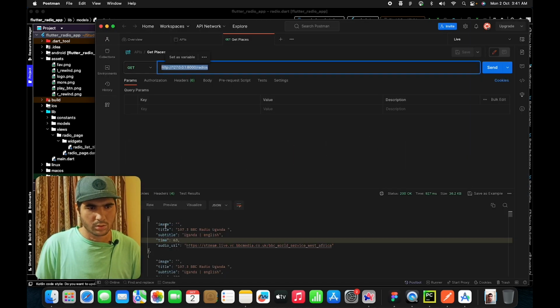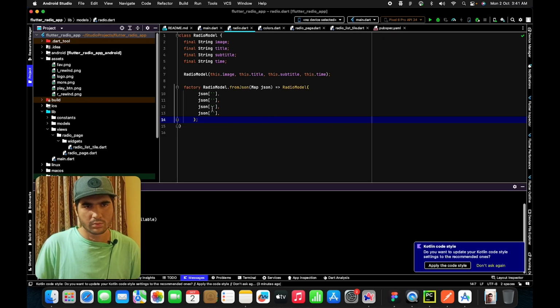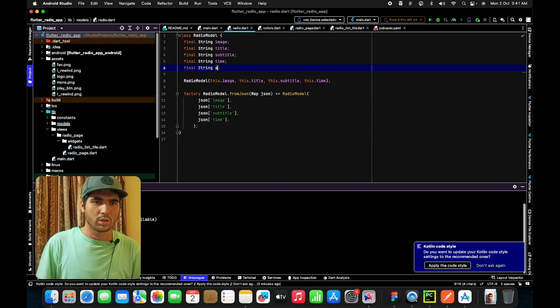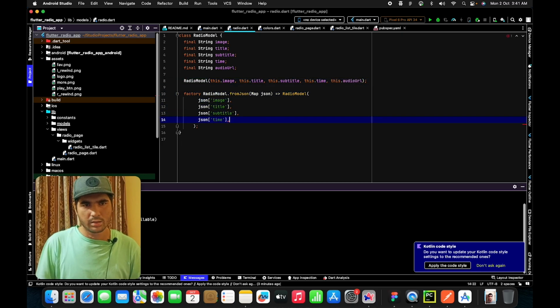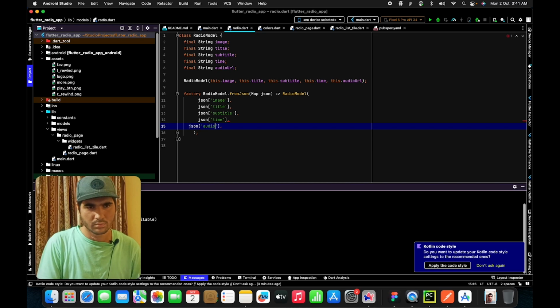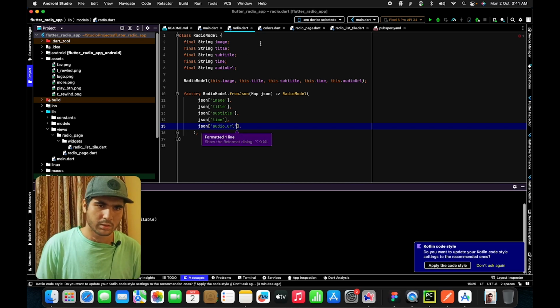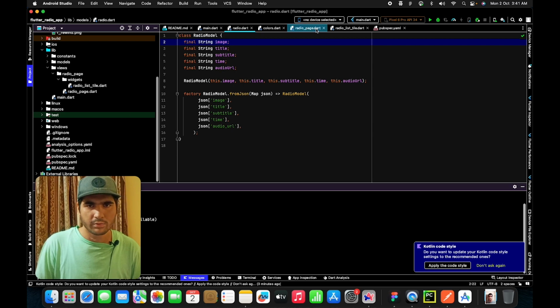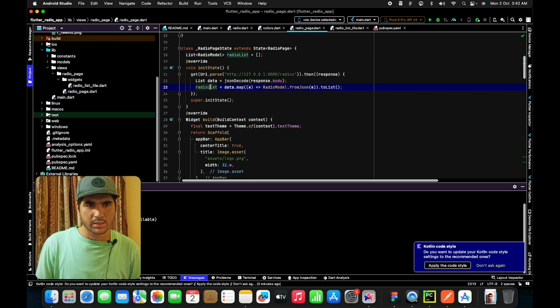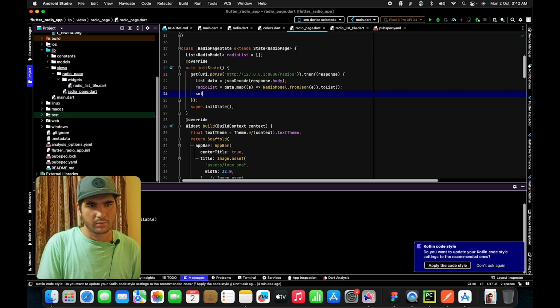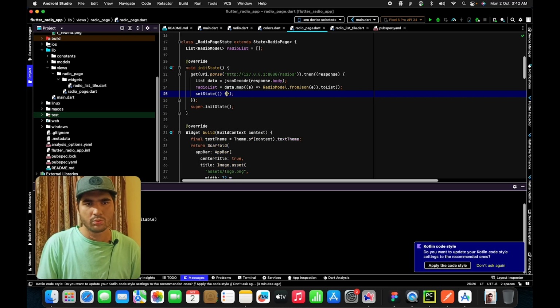Let's go to the Postman. Now you can see image, title, subtitle, all these I will just copy with the multi cursor and paste it. One more thing we have to add is the audio URL. Let's add that. Perfect. So audio URL we have added as well. Let's go to our radio page. It will parse that, set it in radio list, and we can use the set state to update it.